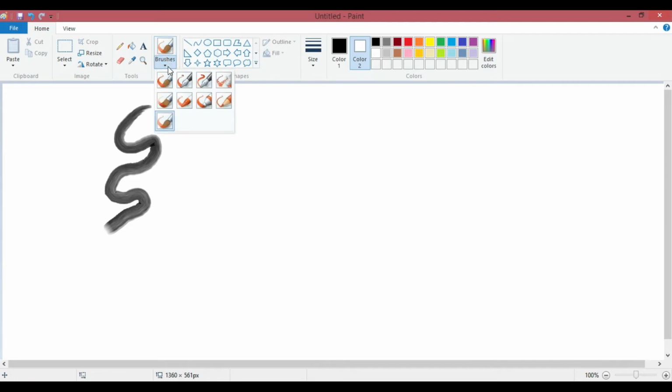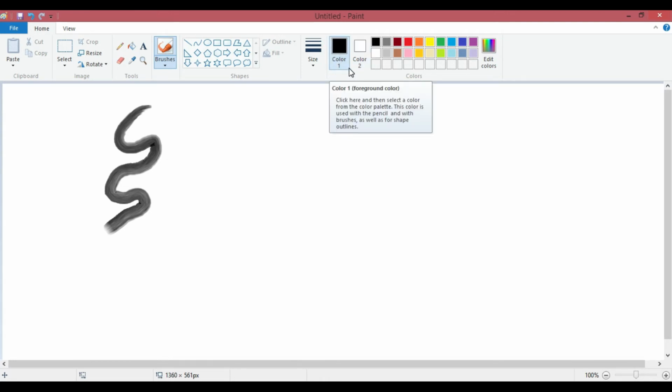Now let's select this brush. This is the crayon brush, and let's select some other color. See, color 1 is basically the foreground color. Foreground color is the color that you'll be using for your brushes, your text color or your pencil color, and color 2 is your background color. So right now the background color is white and color 1, the foreground color, is black.